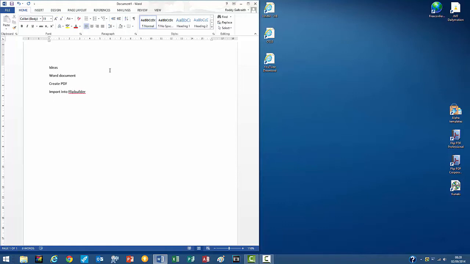and then from Flipbuilder, when you've added other digital resources and made any changes you want, or other bits you want to add, then you publish. So that's the process basically. Ideas into a Word document, create a PDF document, import the PDF into Flipbuilder, add any other digital resources that you want to add, and then publish it.